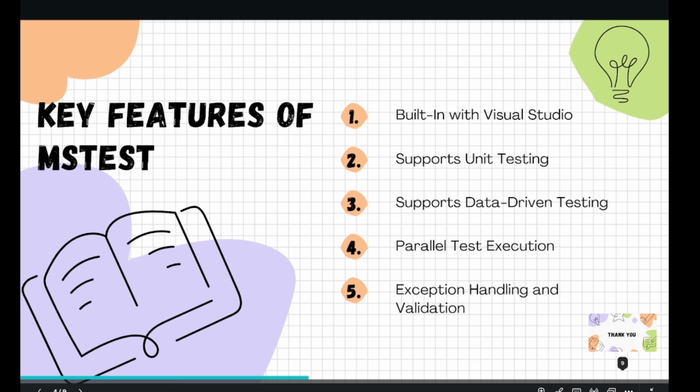Fourth one is parallel test execution. MSTest allows you to run multiple tests at the same time, which speeds up the testing process. And the last one is exception handling and validation. You can test whether the correct exceptions are thrown when something goes wrong.